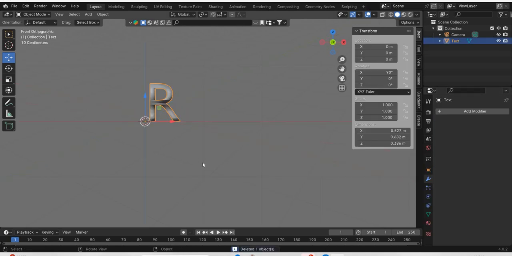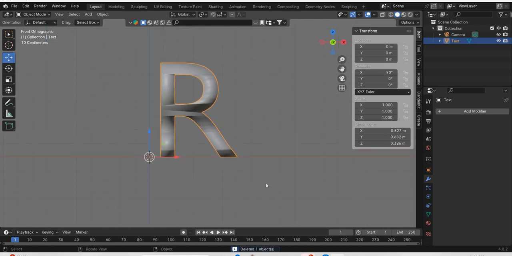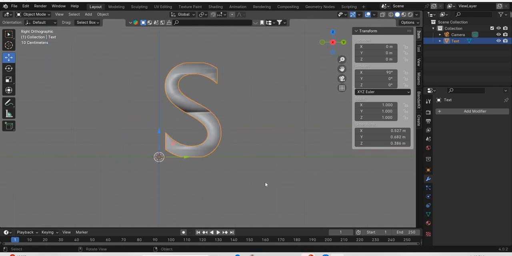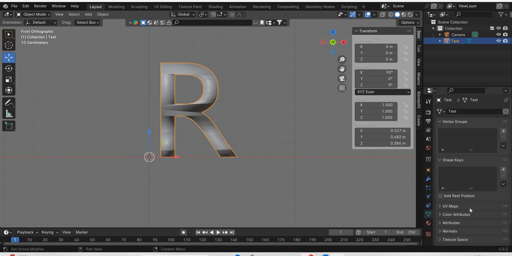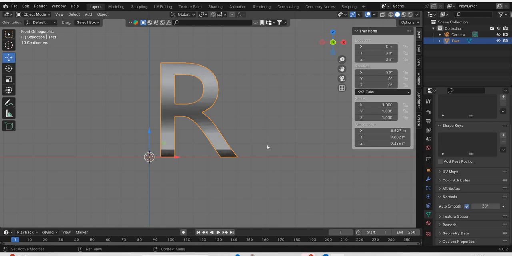Okay, so if you go to the front, you get R, and from the side you get S. Now the geometry is not clean, so we'll go to Object Data, Normals, and Auto Smooth, and it looks much better.